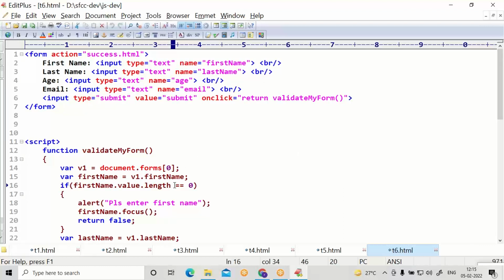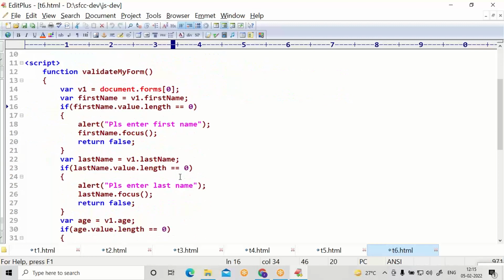V1 is equal to document dot forms of 0. Document dot forms of 0. V1 dot first name. I'm introducing one more local variable which can be referred straight away: V1 dot first name.